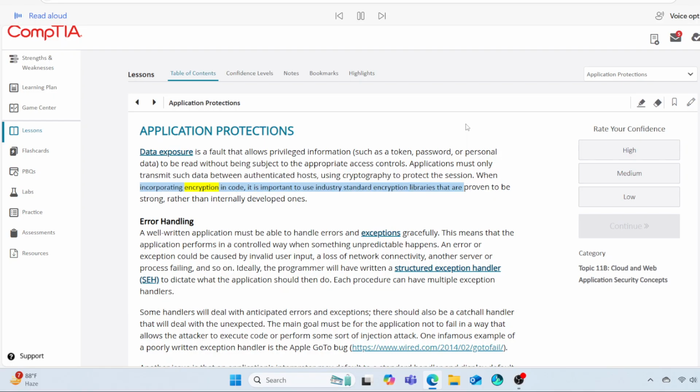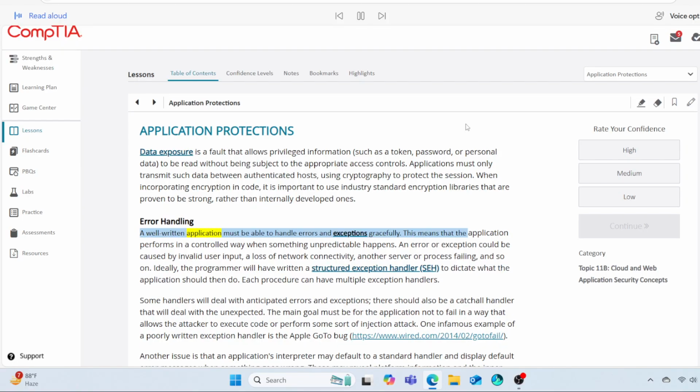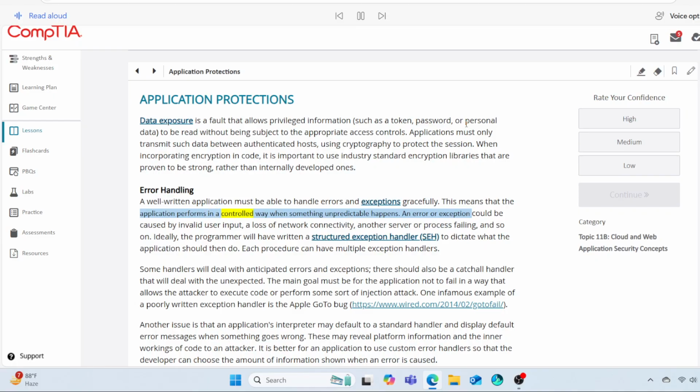When incorporating encryption in code, it is important to use industry-standard encryption libraries that are proven to be strong, rather than internally developed ones. Error handling. A well-written application must be able to handle errors and exceptions gracefully.